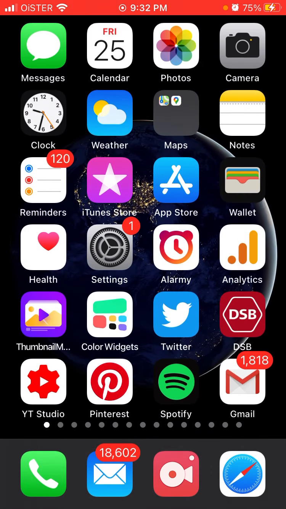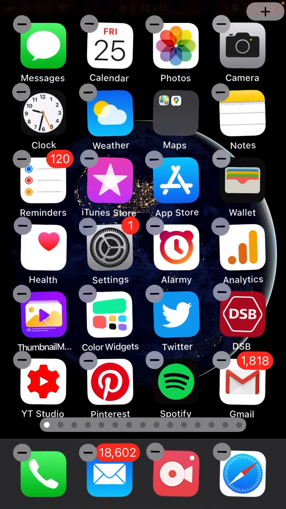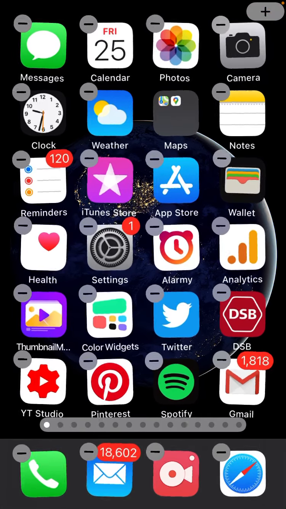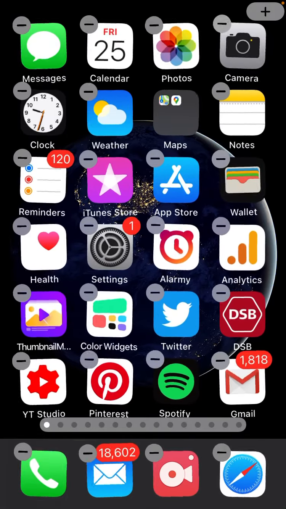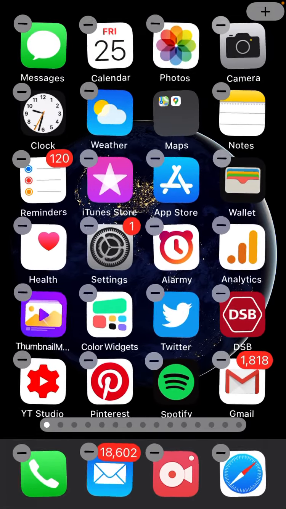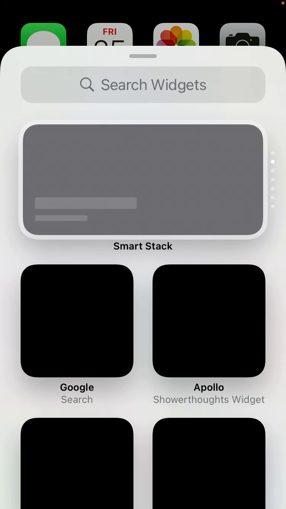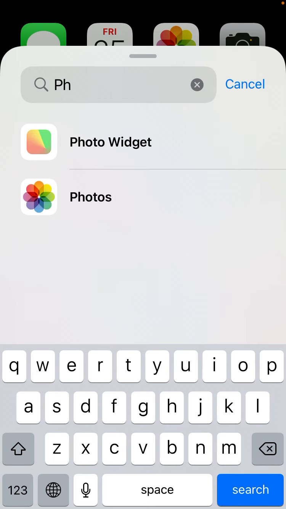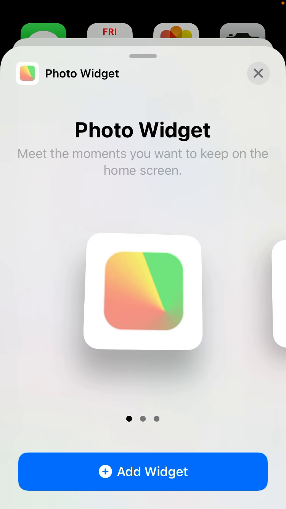And yeah, then how to install the widget. Just tap and hold and then look for the plus icon in top right or in top left. In top left it will be on newer iPhones like iPhone X and stuff like that. So just tap on that and then just search for photo widget. There you have it. That's your photo widget.